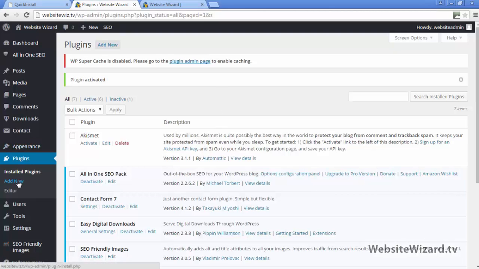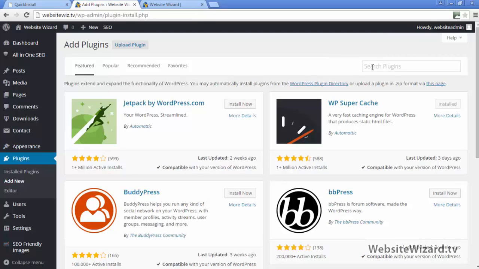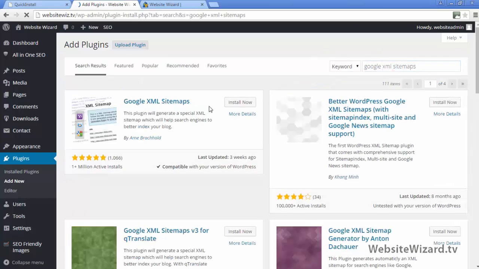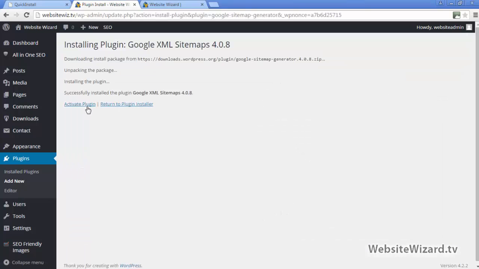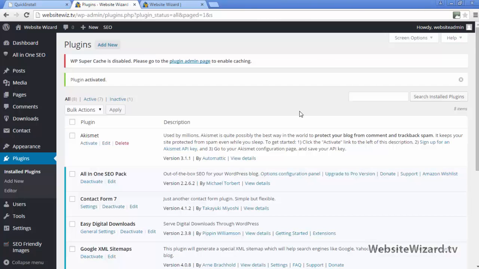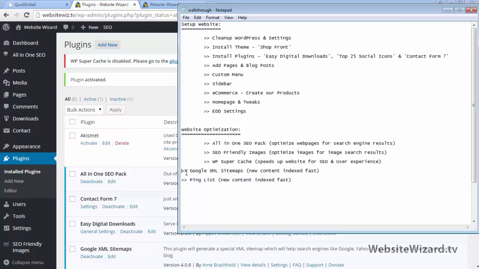Hover over plugins and click add new. Now in the search box here type Google XML Sitemaps and then hit enter on the keyboard. You can see right here the Google XML Sitemaps plugin. Click on install now and then click activate plugin. Okay, so that's done now. As you can see, we've got the Google XML Sitemaps installed and active here, and we don't need to do anything further for that. So let's check that off the list here.